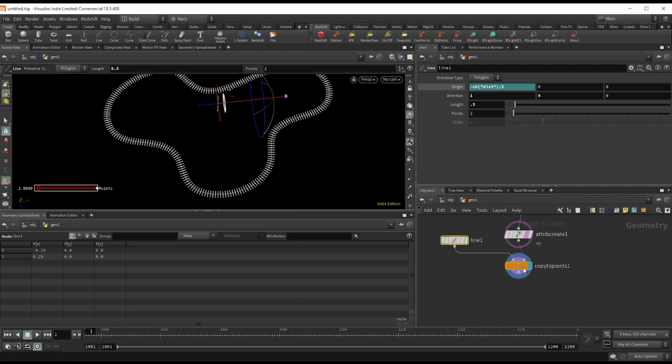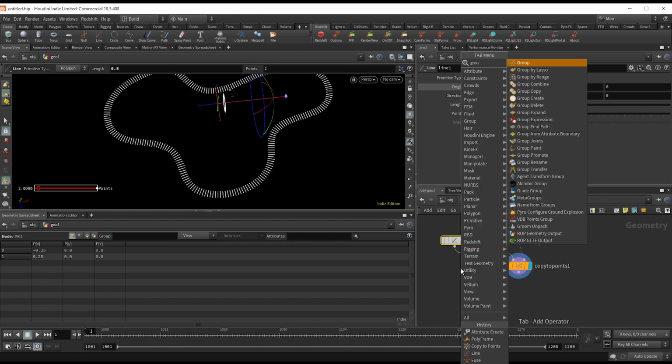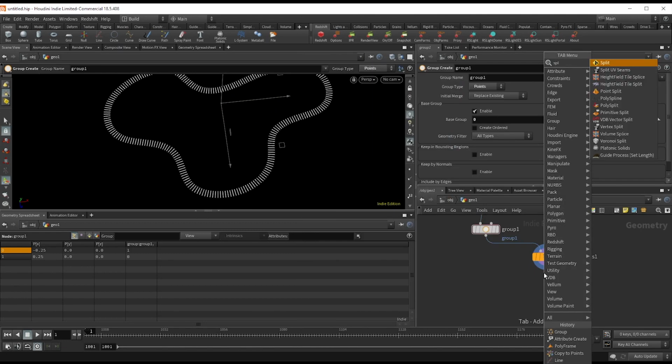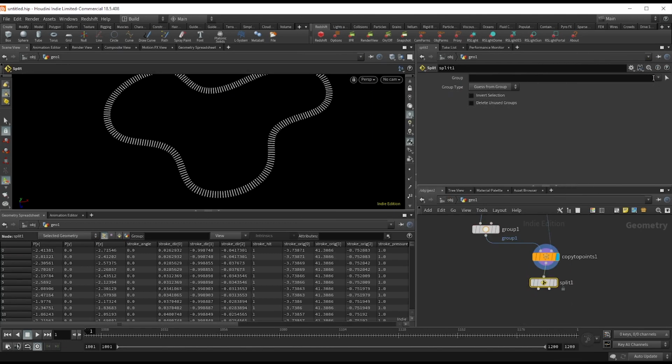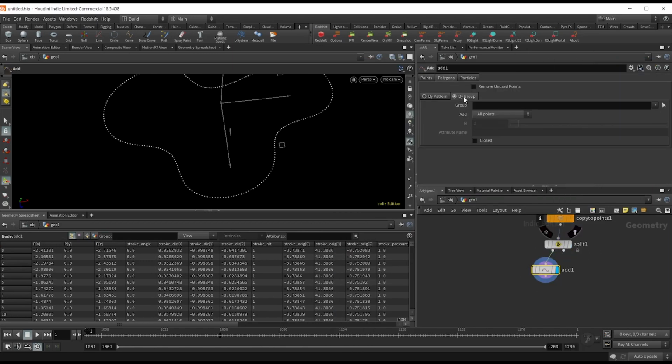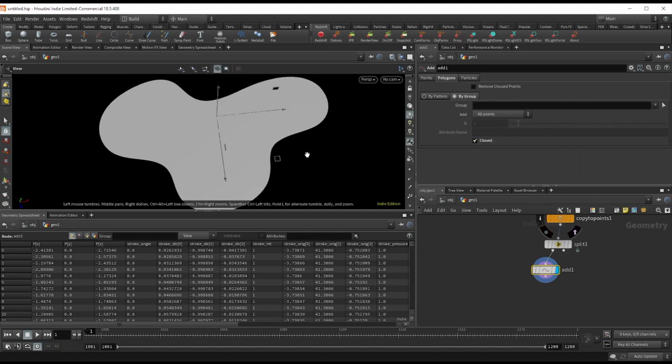Now we'll do the two rails on the outside of these rungs. So make a group and change it to points and select the 0 point. Now after the copy to points, make a split and select that group we just made. And now just make an add node, go to polygons and by group and check on closed.